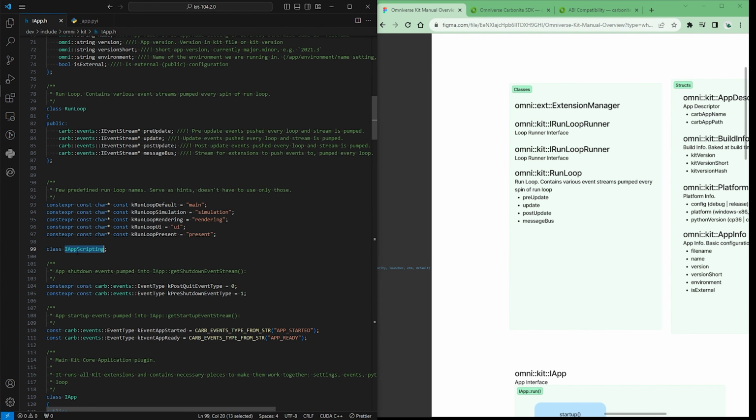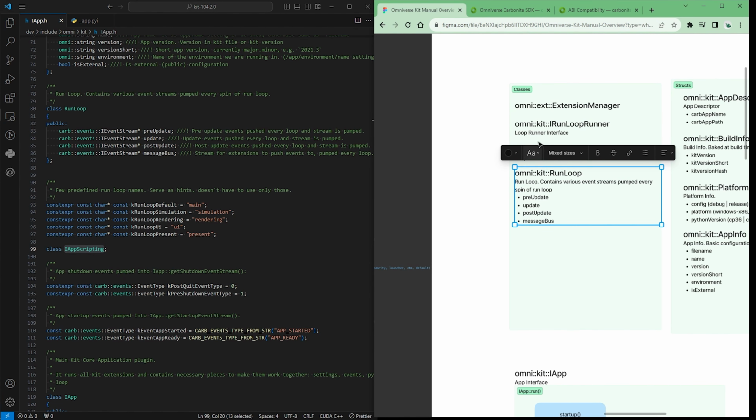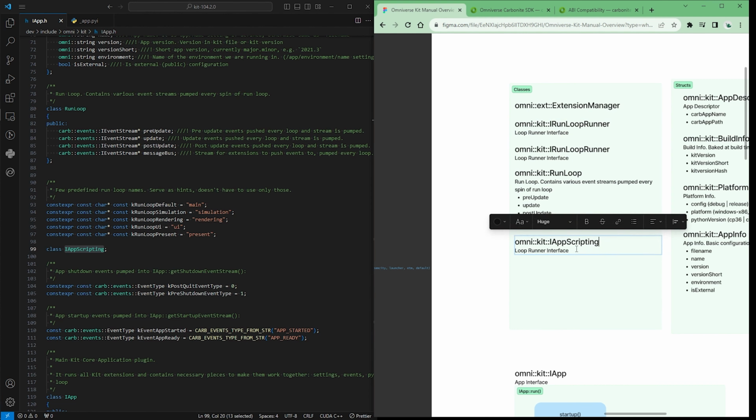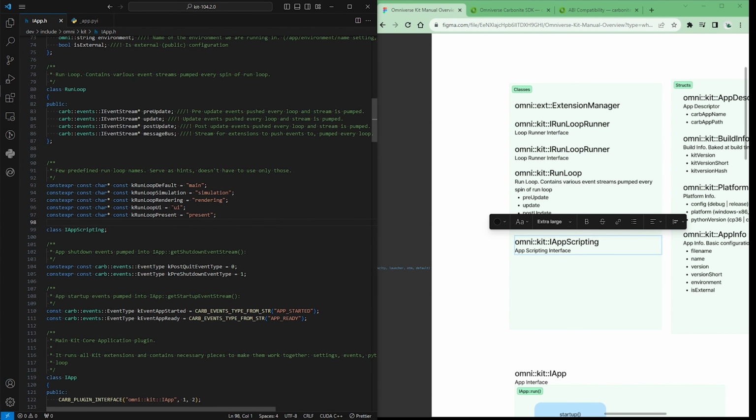All right, now the next class, iScripting. Just use this one. Very good. I forgot to add a little comment there. It's the app scripting. So that's it. That's all it is: an empty class, or at least as of now. App shutdown. So these are predefined events that happen.